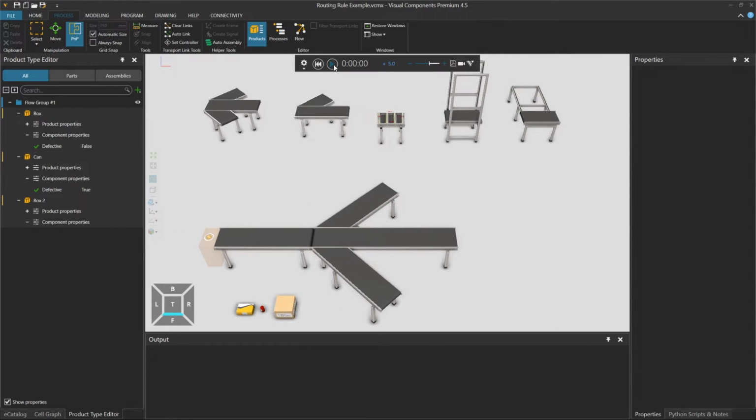The red can with a true defective value will move in the right direction, and the big box with a false defective value will move in the left direction. As for the small box, it will move in the straight direction and it does not contain the defective Boolean property. So the default routing rule is applied to it.